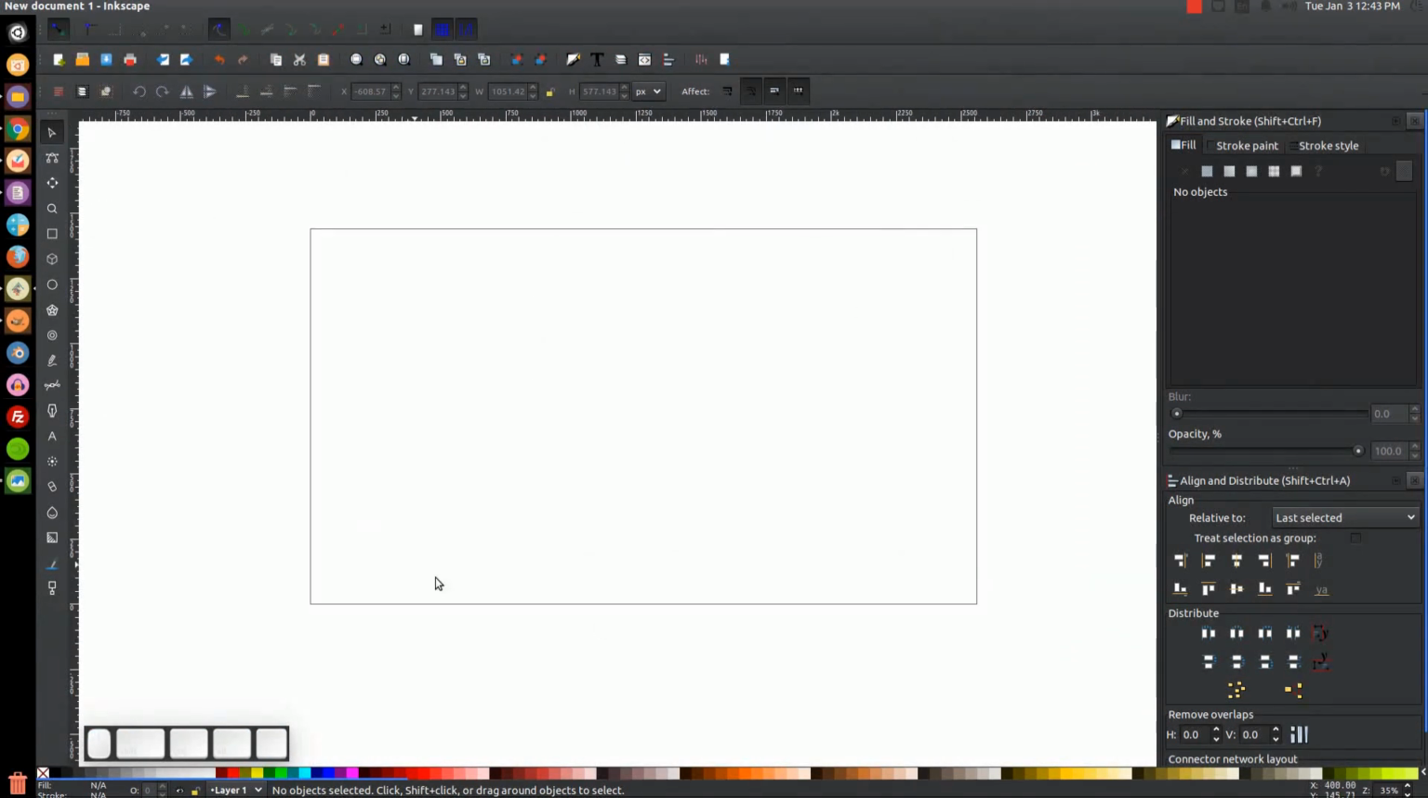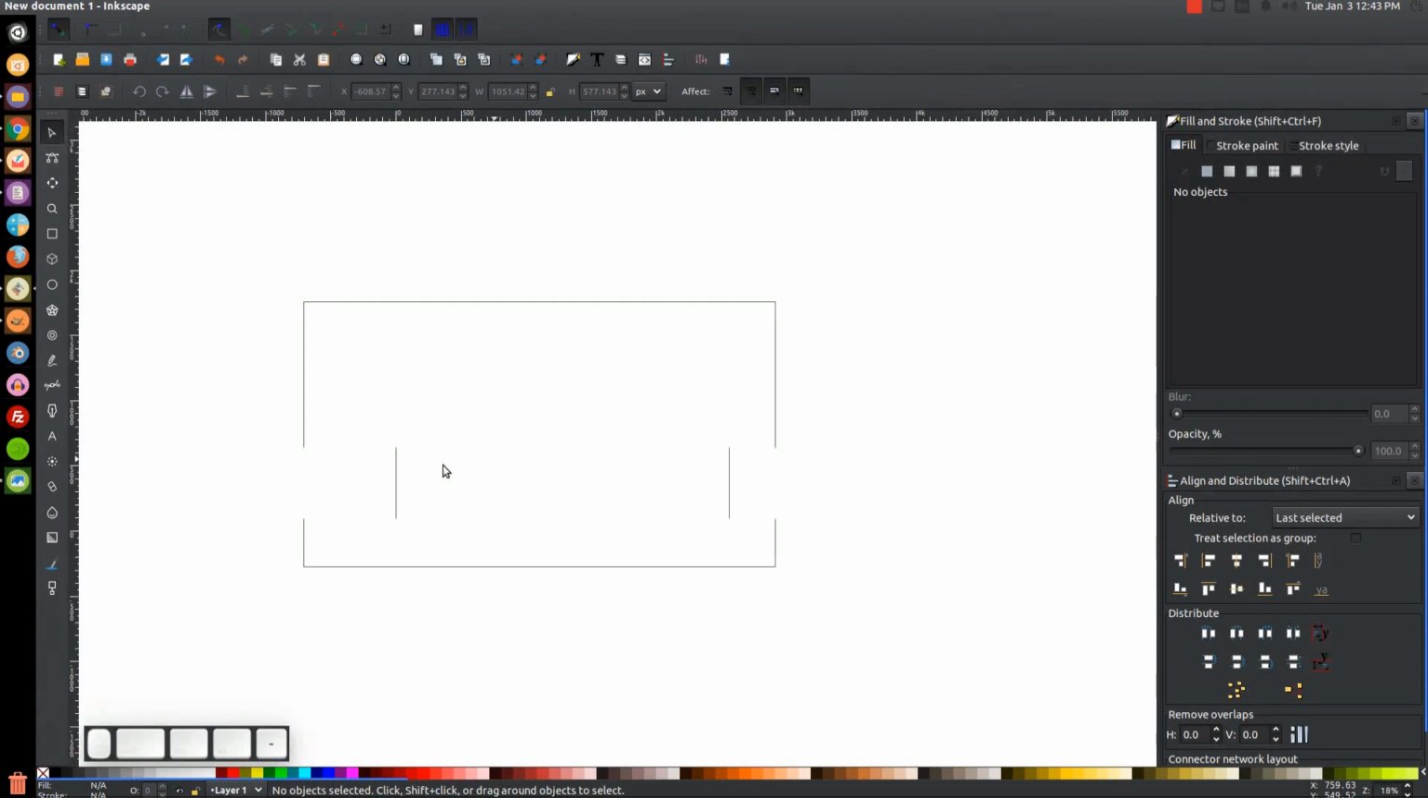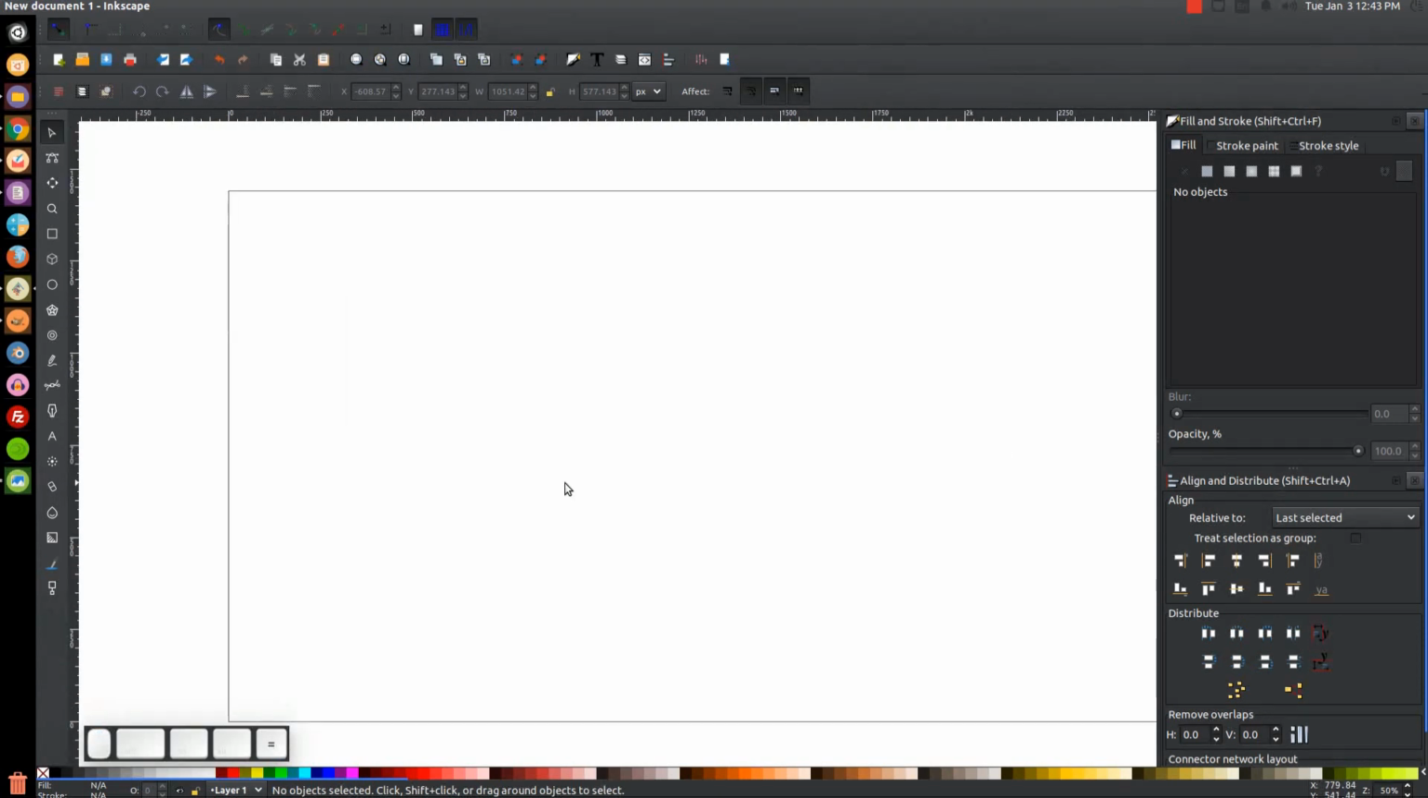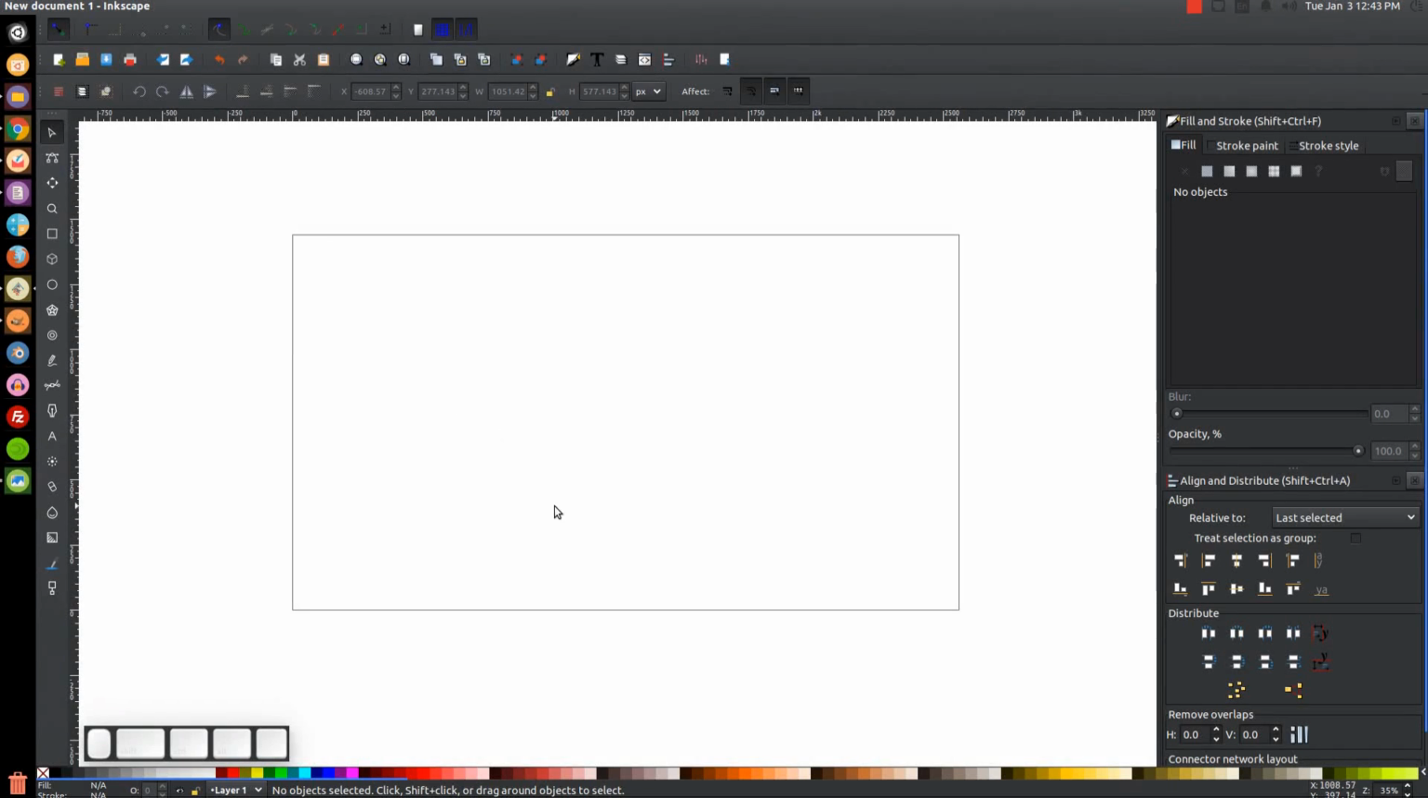And if you notice, our document is now set up at that size. If you can't see it, if it's zoomed in too much, just zoom out. You can press minus and plus on the keyboard to zoom in and out like that. So that's a pretty good size right there.